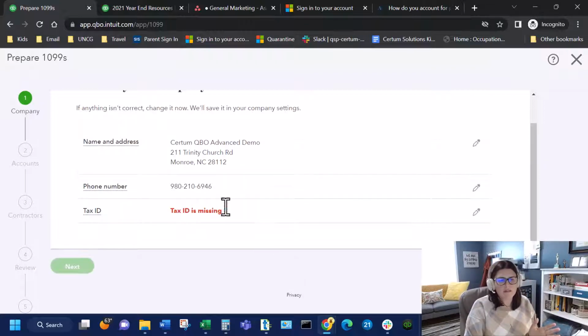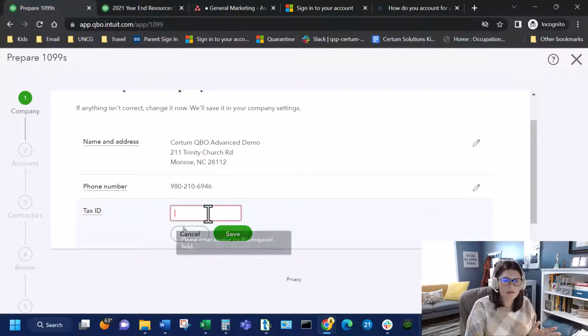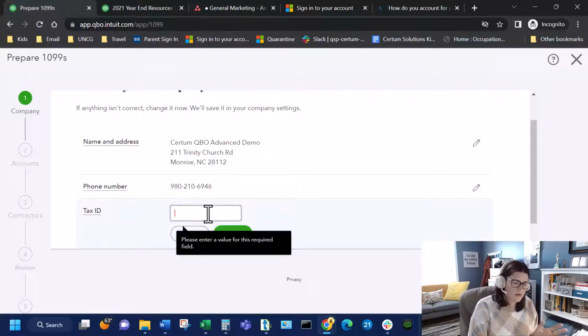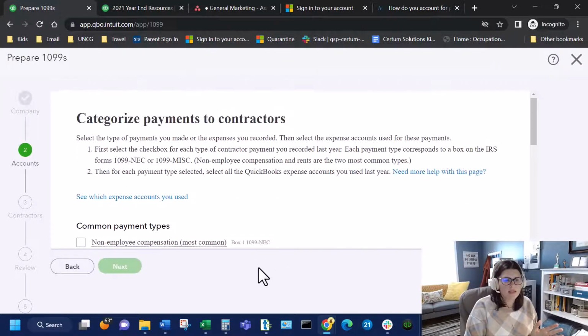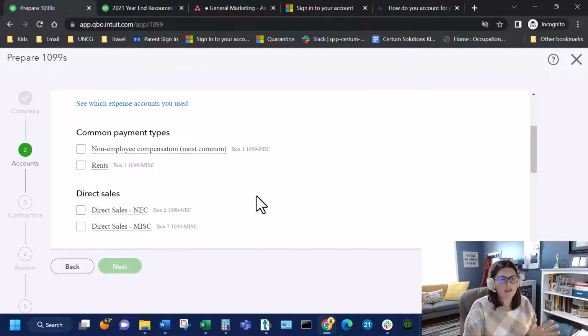So I'm not going to put in that tax ID, but the tax ID you would want to put in there. And then you would go to your accounts and you would map them. Let me just put one in here. Go back and change that later. So we'll hit next. Then we have to categorize our payments to contractors.